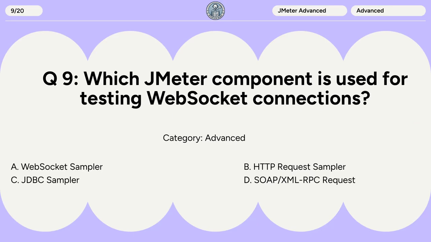Question 9. Which JMeter component is used for testing WebSocket connections? A. WebSocket sampler. B. HTTP request sampler. C. JDBC sampler. D. SOAP, XMLRPC request.